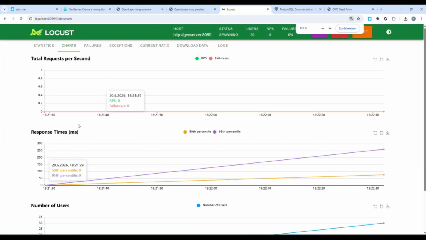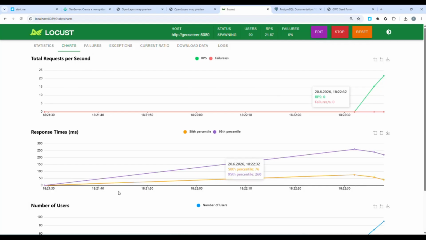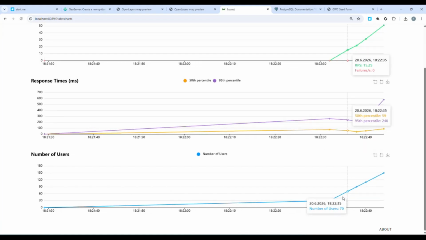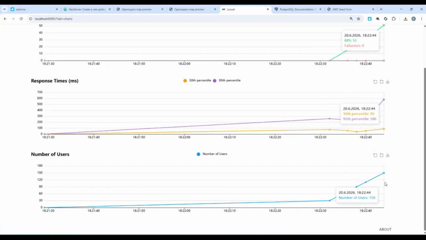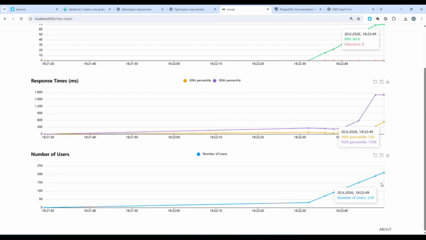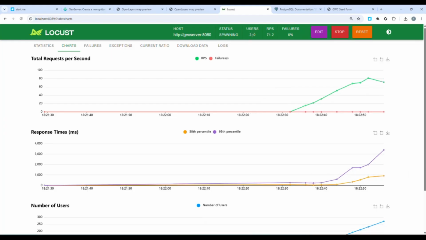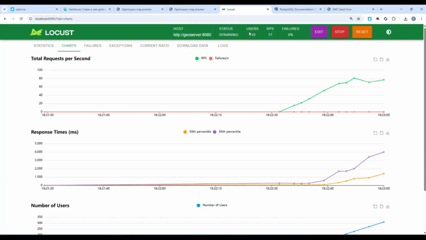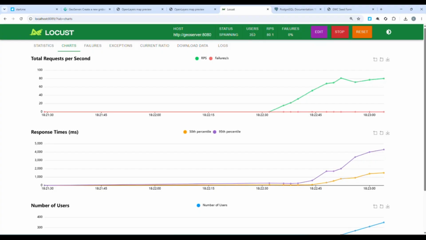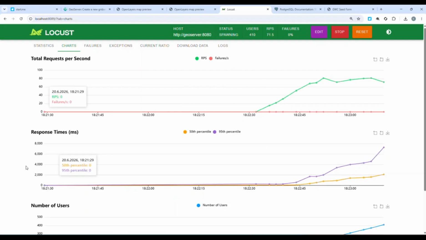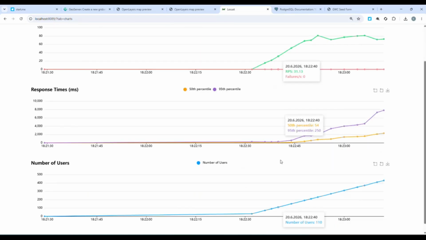If you go to the charts, you can see something happening. You're able to see total requests per second, response time, and number of users. If you look here, you can see how the users are increasing. And up here, you're able to see the users which are already running. Here you can see that we have 350 users which are running. So basically now this gives you a very good visual on everything, so you can see how it works.